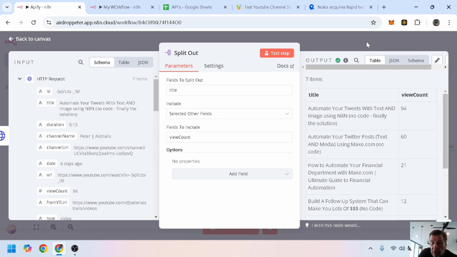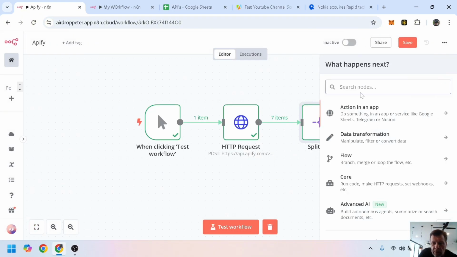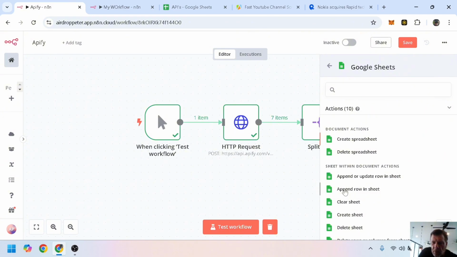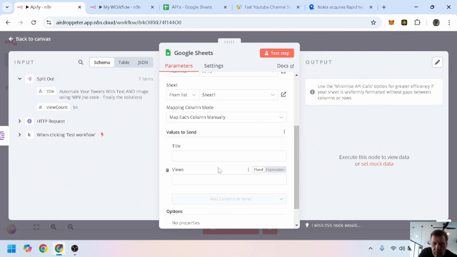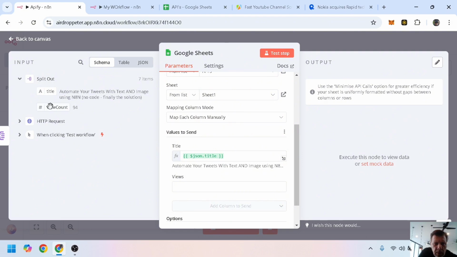And now we can put it, for example, in Google Sheets. So we're gonna add a new module to it. Google Sheets, append row and sheet. As document, you choose your Excel sheet. Sheet 1. Okay, sheet 1. And title, we're gonna put in title and views. Views, we're gonna take view count.